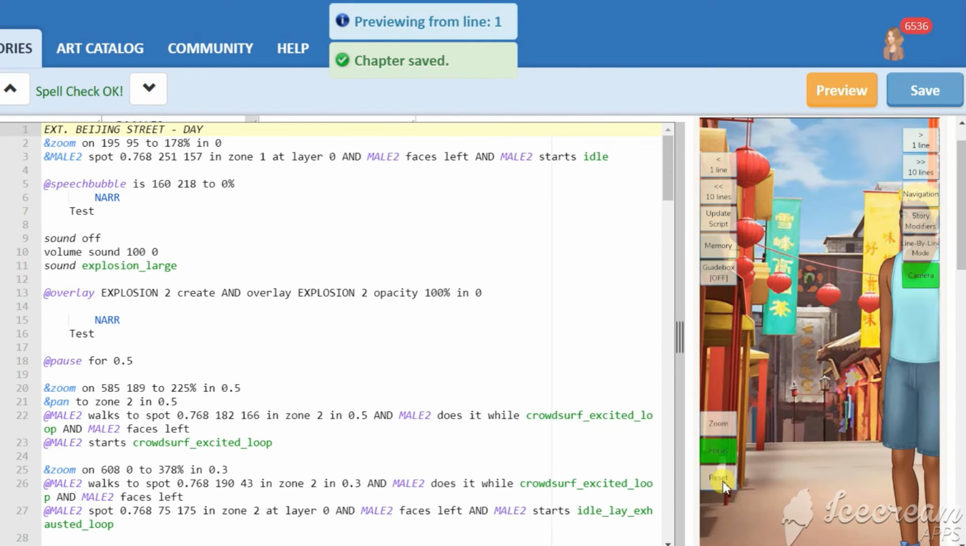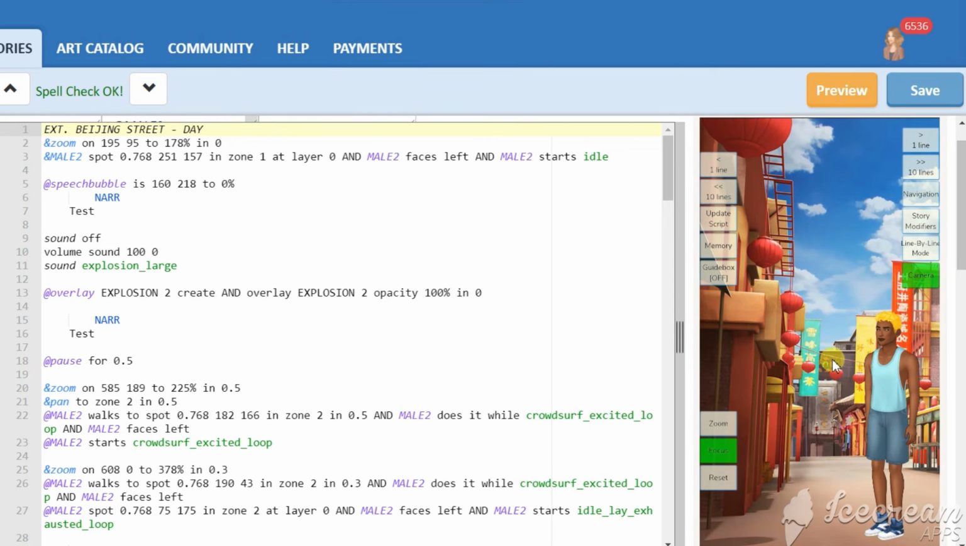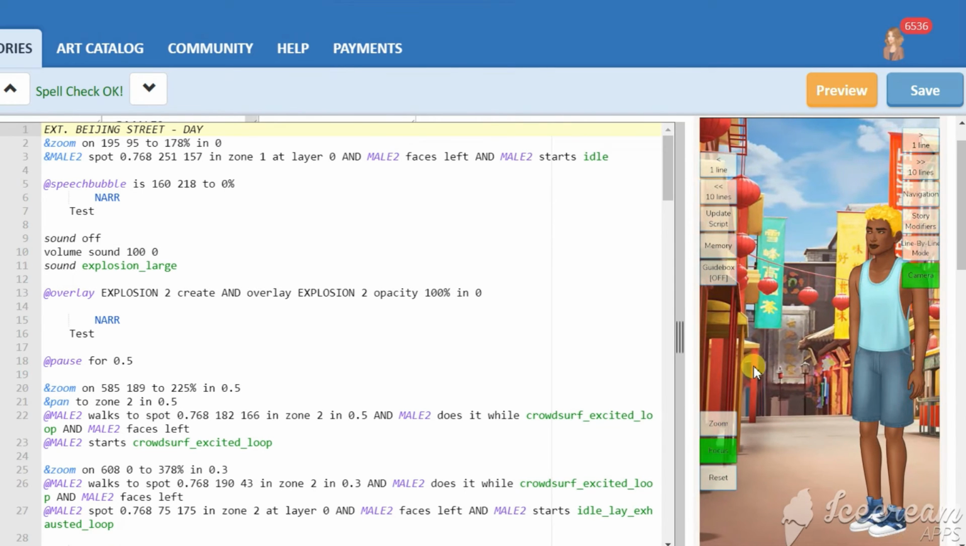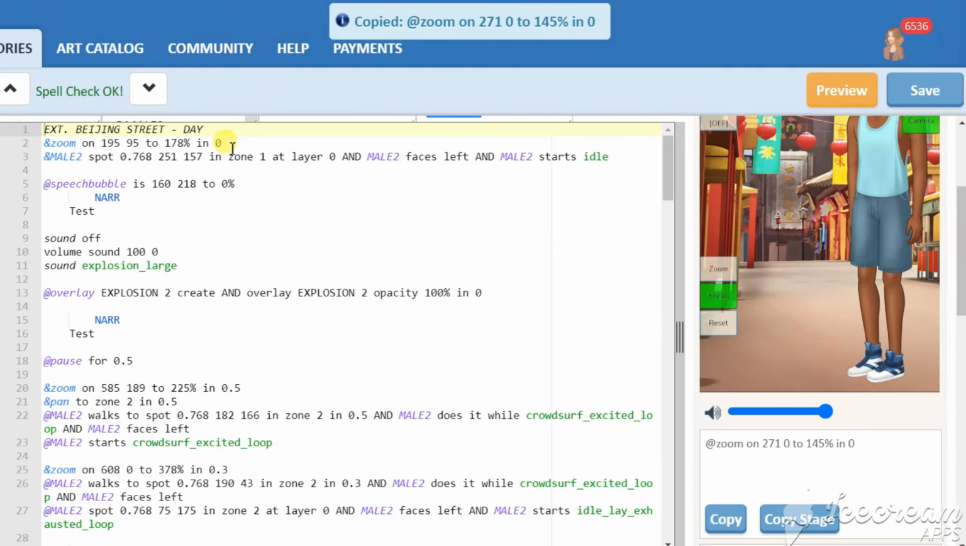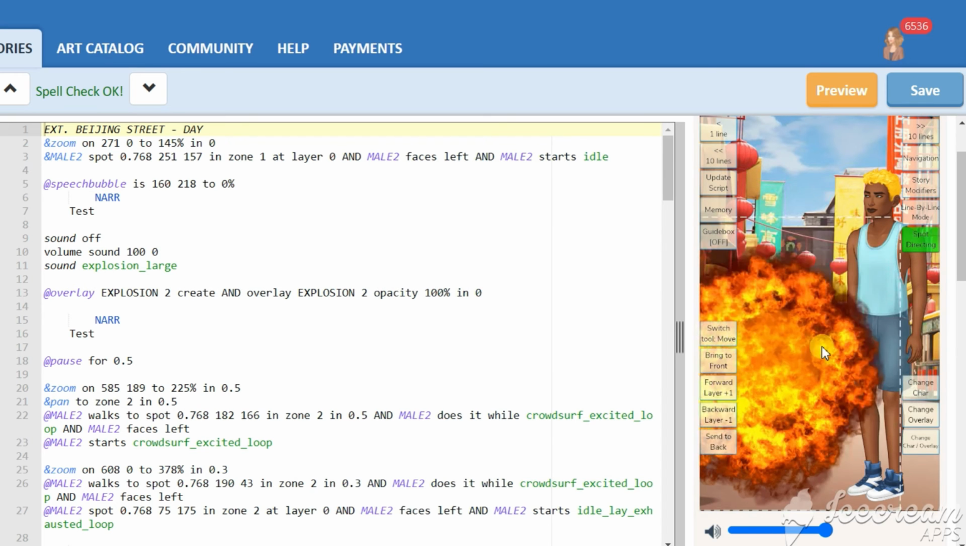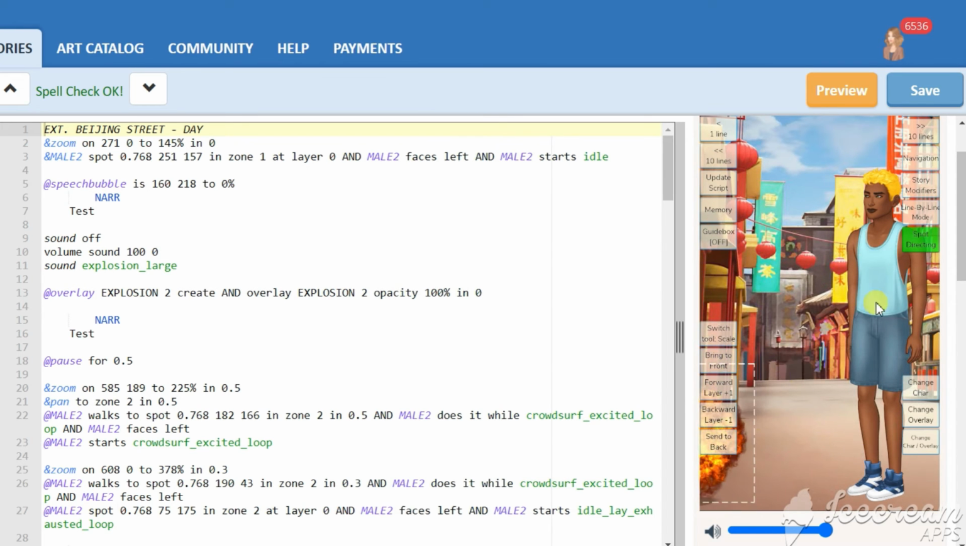Let's change a zoom a bit. We need to scale the explosion overlay to its minimum and then to its maximum.